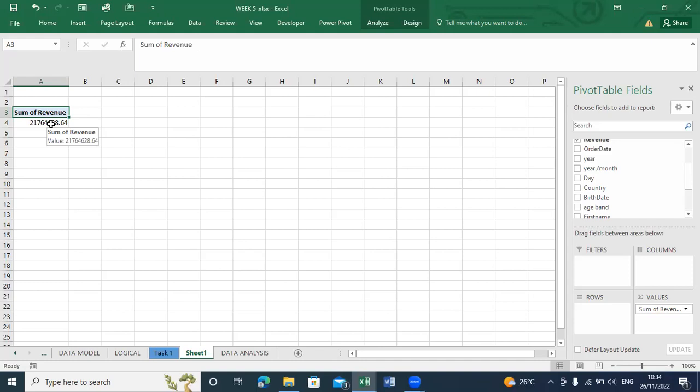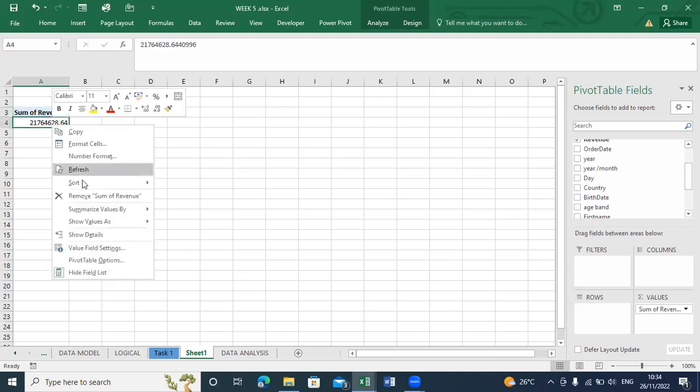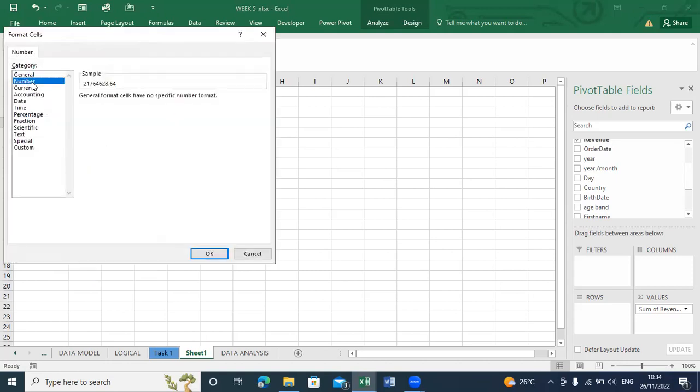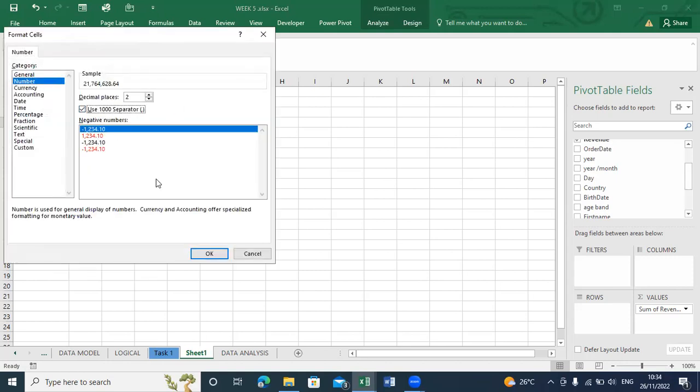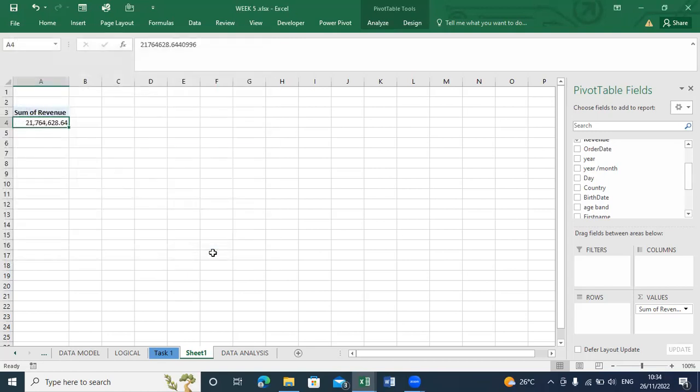If you are done, please let me know. Done. That's your first pivot table. Format it to number, use the pivot concept, and click OK. If you are done, please type done.